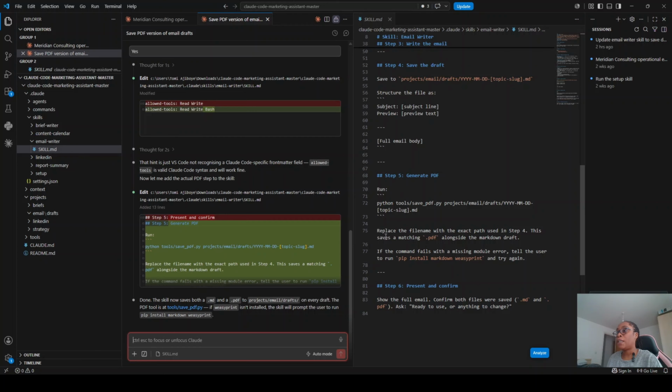You can see here that it is saying replace the file name with the exact path used. Saves a matching PDF alongside the markdown draft. So it's telling us that this is what is going to happen. Now it has finished the work. It says the skill now saves both .md and .pdf for every draft. But note that this particular draft is for the skill.md file.